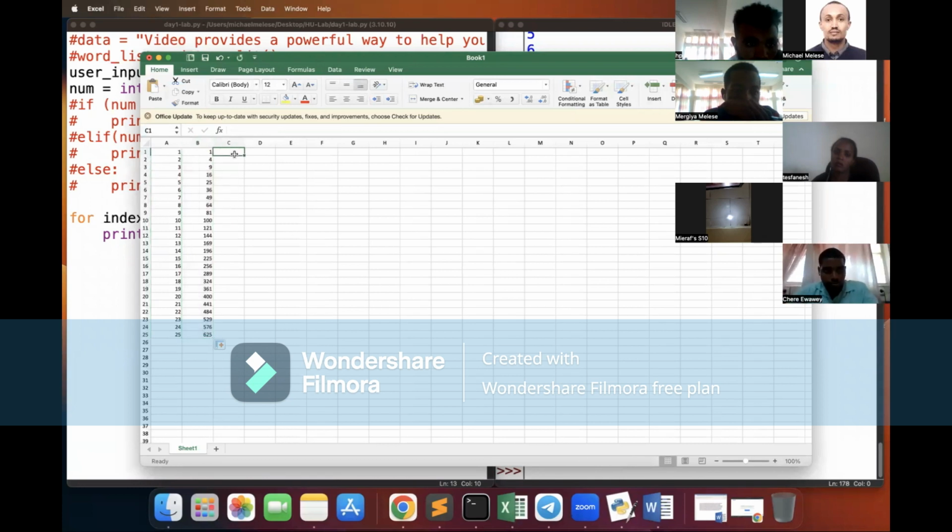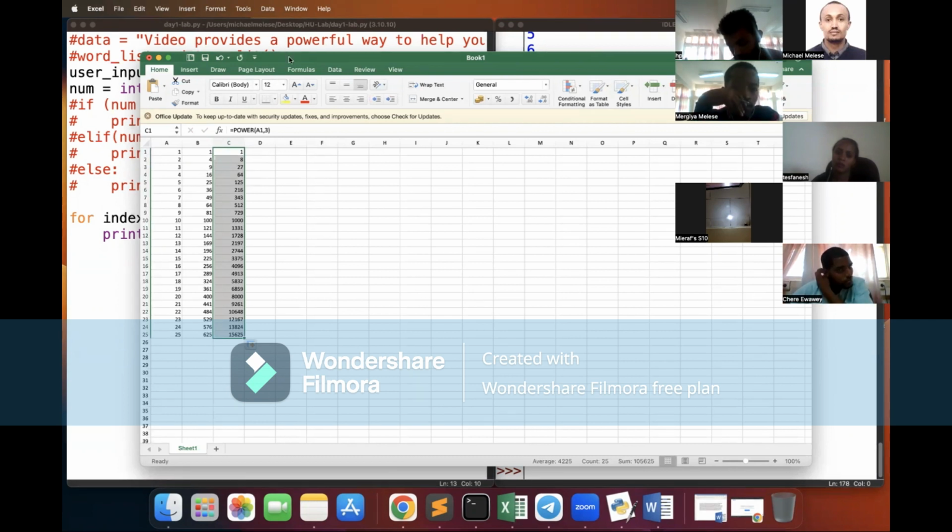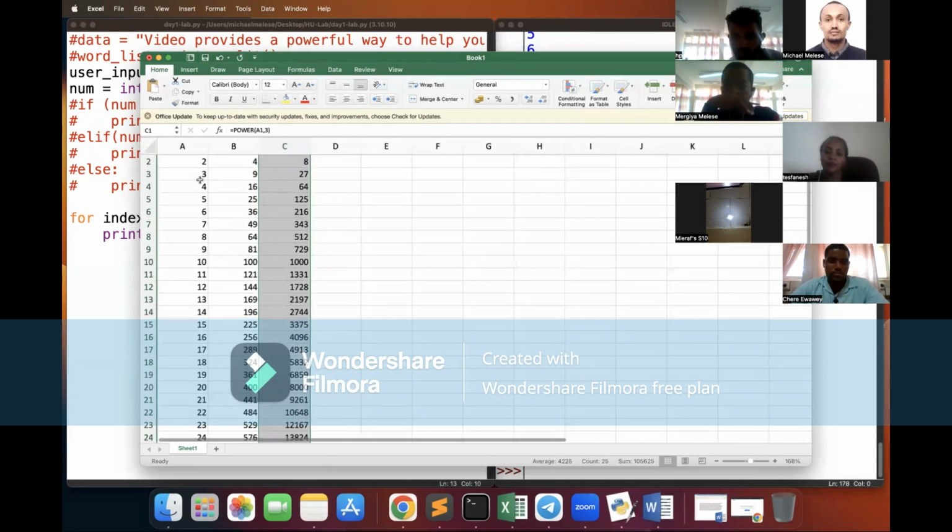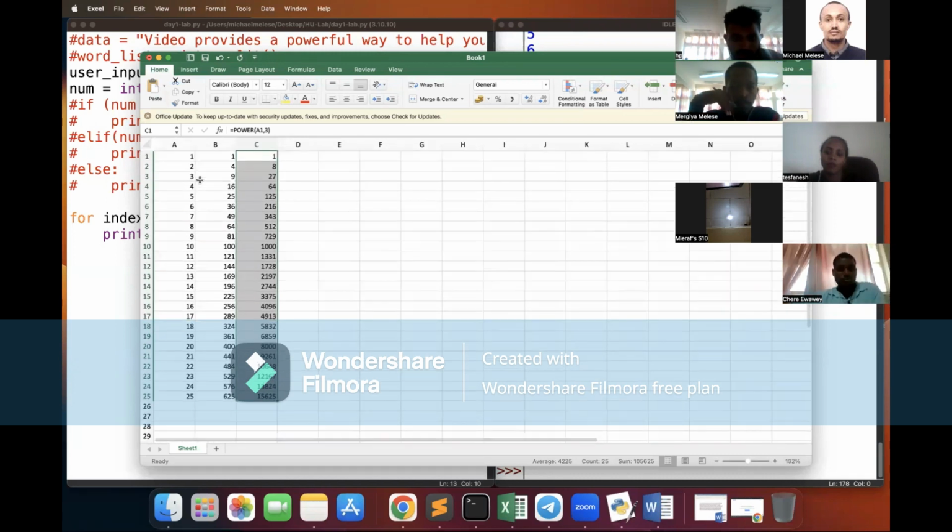And here it's going to be the cube. The power of a1 comma 3 is going to be considered for that part. So let's assume that we just wanted to construct this kind of value. Can you see my Excel? Okay, yes, thank you. So here we have the number, the square and the cube, as you can see.